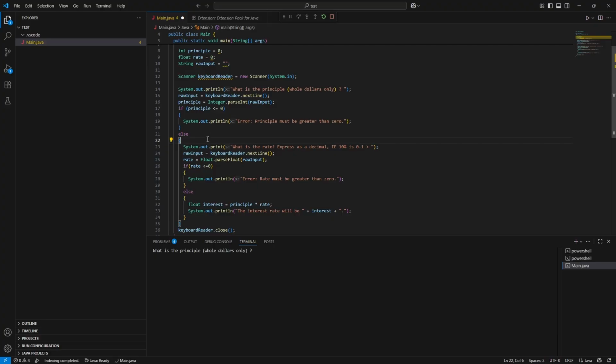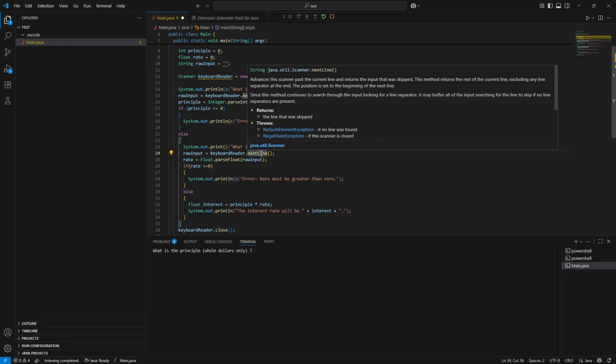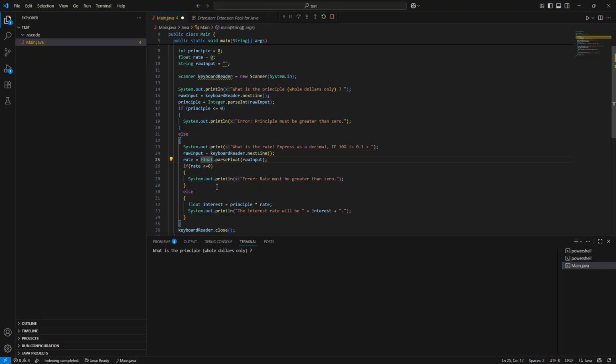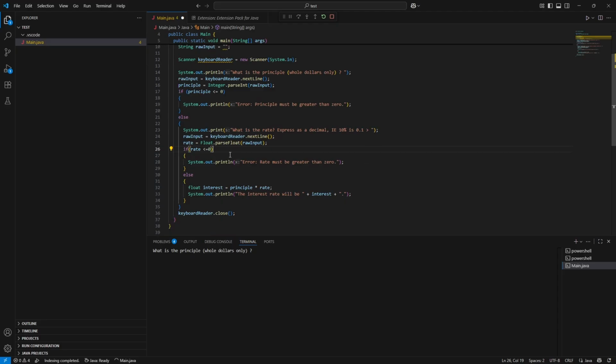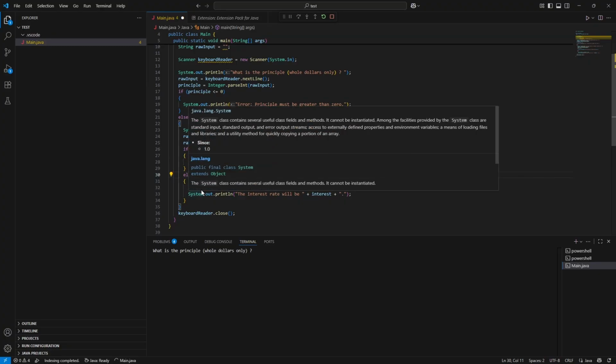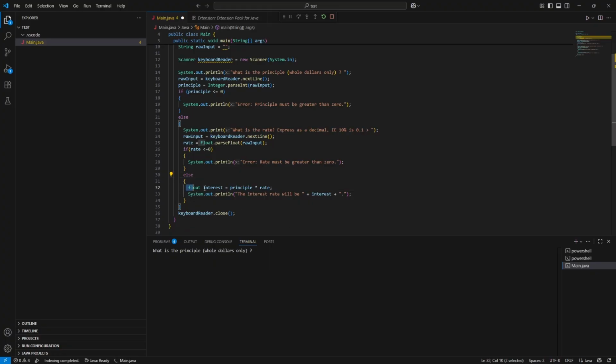So if principal is a valid value, another System.out, another rawInput reading the next line. This time I am parsing a float because this could be a floating point number. Actually, it should be a floating point number. And again, a little bit of sanity check. If rate is less than or equal to 0, a set of curly brackets to define what belongs to it. Again, if it's an error, I simply print out error, rate must be greater than 0. Else, so if rate is greater than 0, then I do my math.